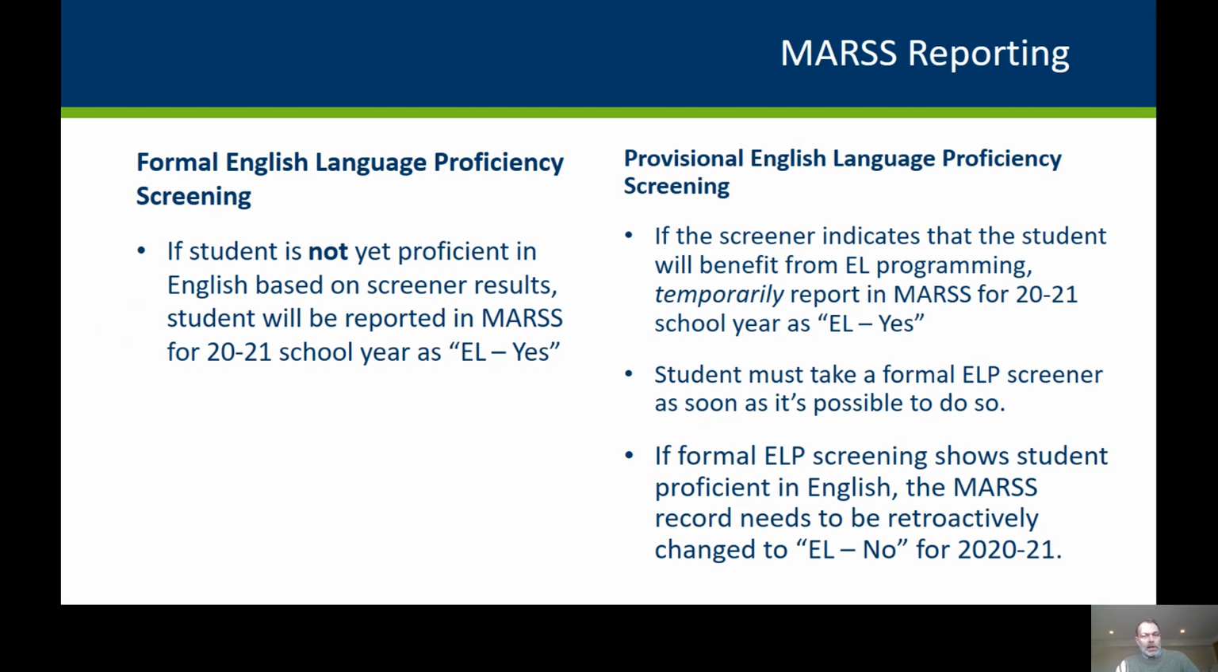So again, you'll be working with your MARS coordinator to accurately report students and their EL status for this school year. And regardless of the tool you use to identify students for EL status, we would like you to go ahead and report those students in MARS. So if they qualify for EL programming, you will mark them as EL yes. And if they're not eligible for EL programming, they should be reported as EL no.